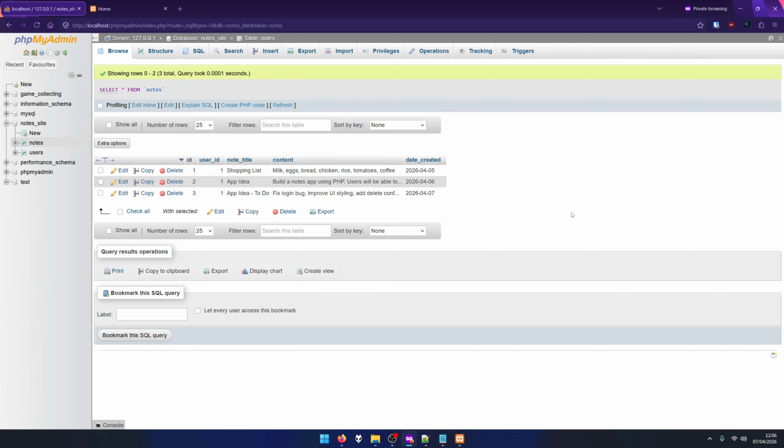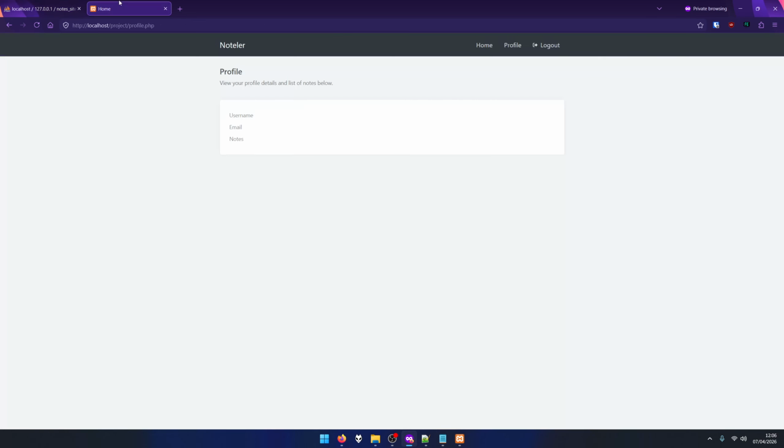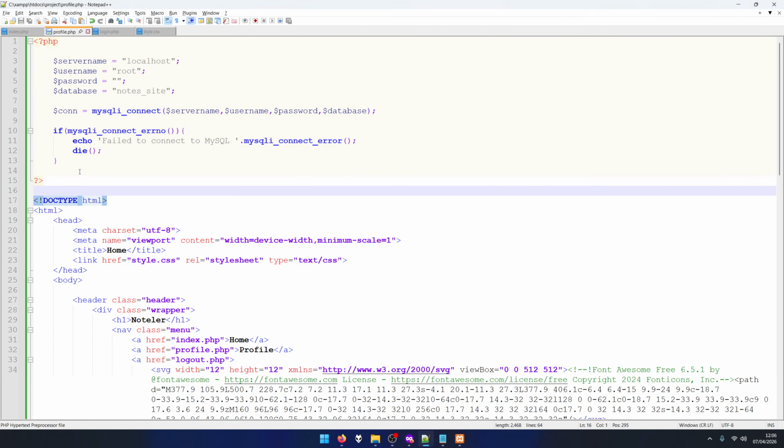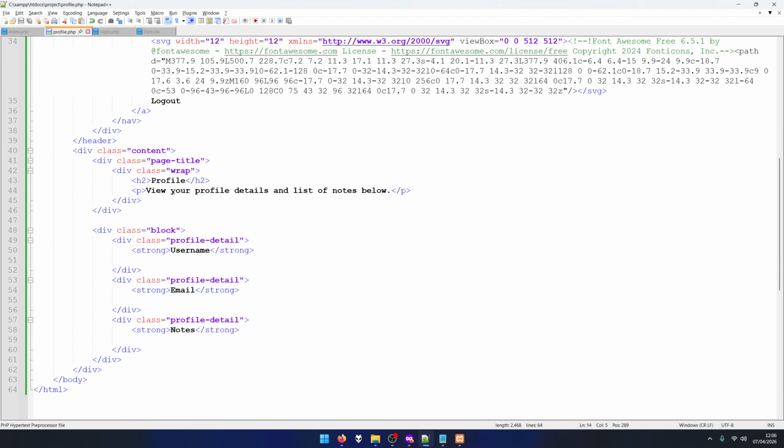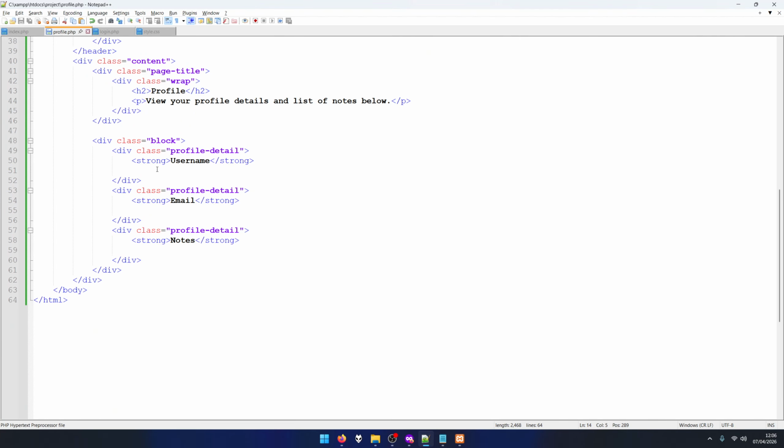Since we don't have a login system working yet, we're just going to hard code in that the user ID is 1, which obviously then will change later on to be a dynamic ID based on who is logged in, so it retrieves their data. So back into Notepad++, what we need to do on the profile page is if we come down here, we can see we've got things like, in fact, let's just go back to the live view.